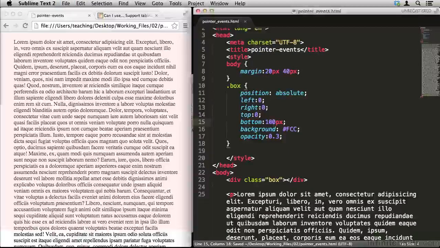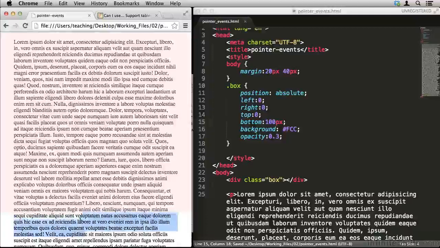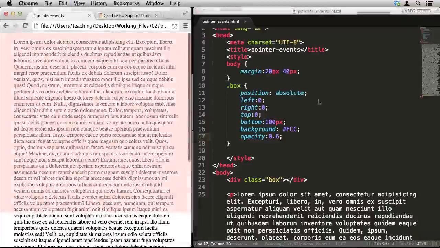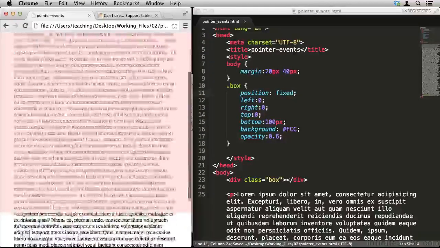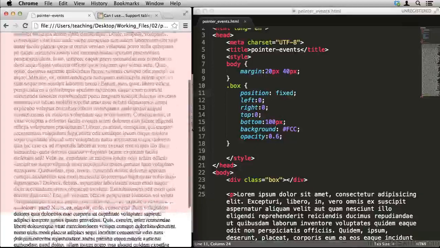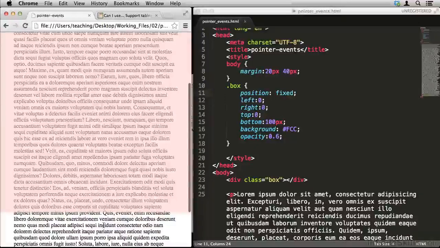If I set the bottom of the box to 100 pixels, you can see that indeed there's the edge right there. I'm also going to change this to position fixed. That way when I scroll, you can see it stays there. Now that we can see this better, it makes sense why when we click on this thing, the browser would think we're clicking on the top element instead of the bottom element.